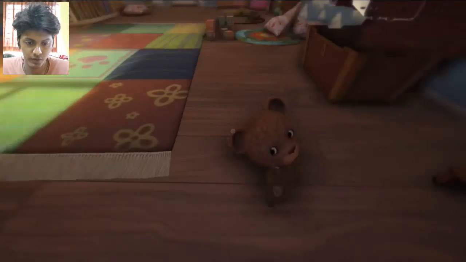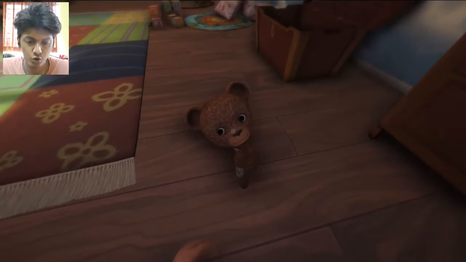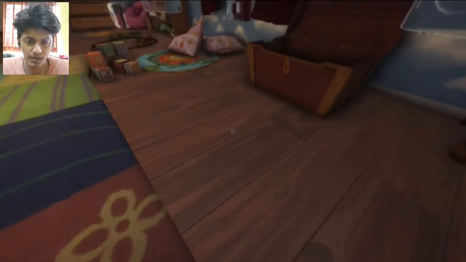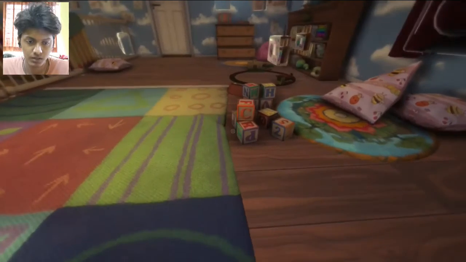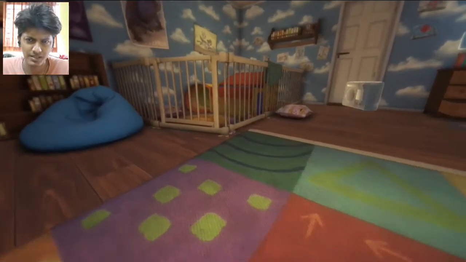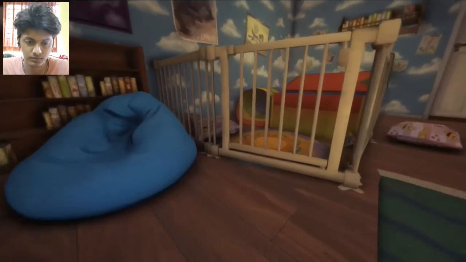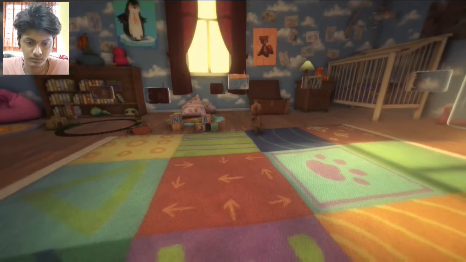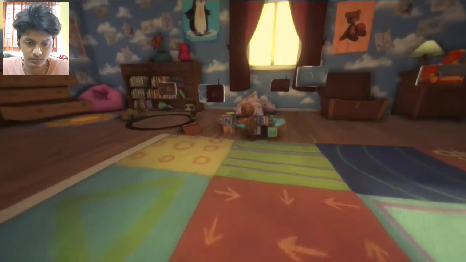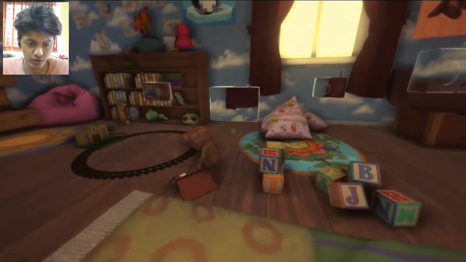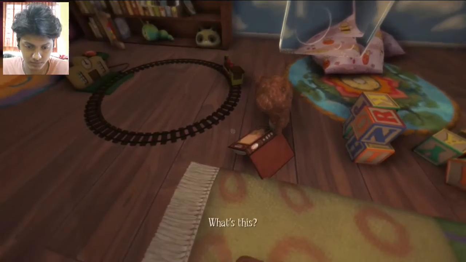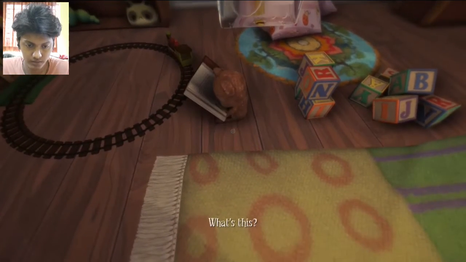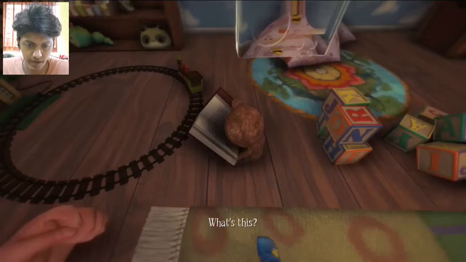Okay, Teddy, what do we do now? Don't look at me like that. I'm just a baby. You wanna come to my crib? Is that what it's called? Let's make Teddy sit on the train, if that's possible. What's this? It's a book. I can't read yet, so I'm sorry. I can't help you.